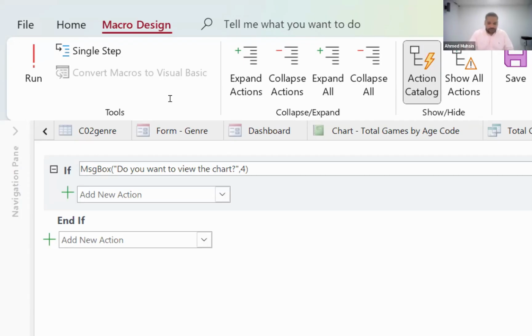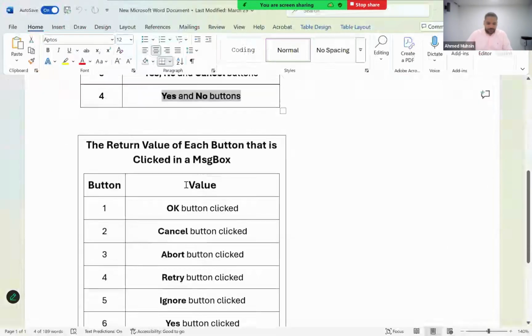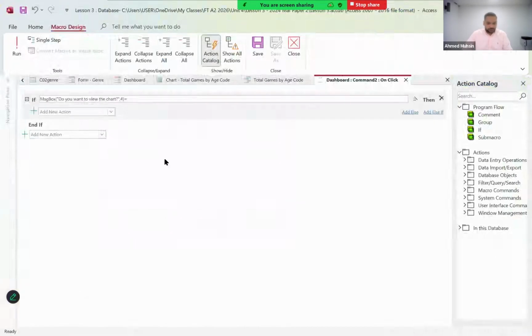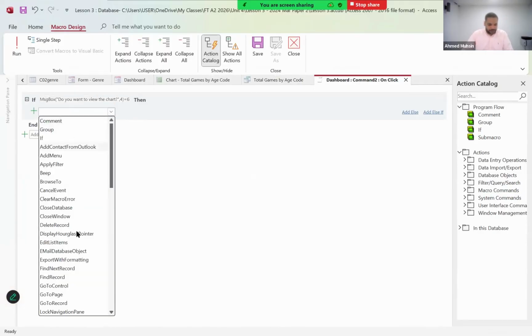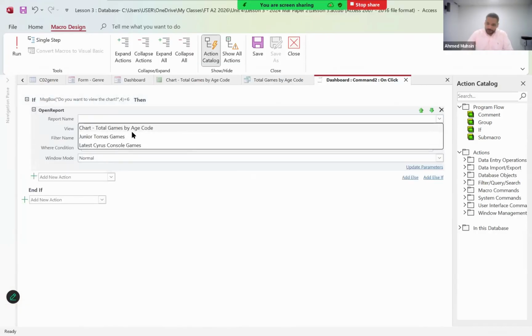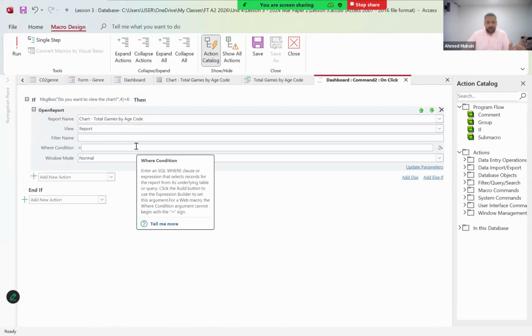If this message box output is equal to yes, how much is yes? Yes has a return integer of 6. If it is equal to 6, what should happen next? The chart should open up. Open report, and the report name is chart. Is it clear? If it is equal to 6, the chart of total games should open up.